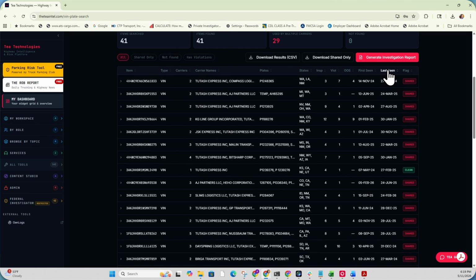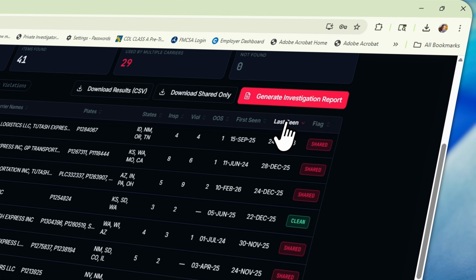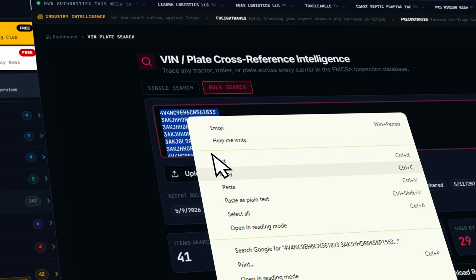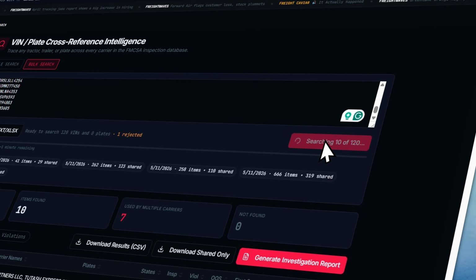So you can actually sort these to say, well, Tutosh got shut down in February. When was the last time one of these VINs was seen? Well, February. So in our VIN list, none of the VINs that left Tutosh or AJ Partners or KG Line Group when they got shut down went to other places and got inspected. Not in the list that we have, but I do know that some happened. We could take a longer list, and I'll get you a better idea of what that looks like. Let's cut all these out, paste a new set of VINs, search.